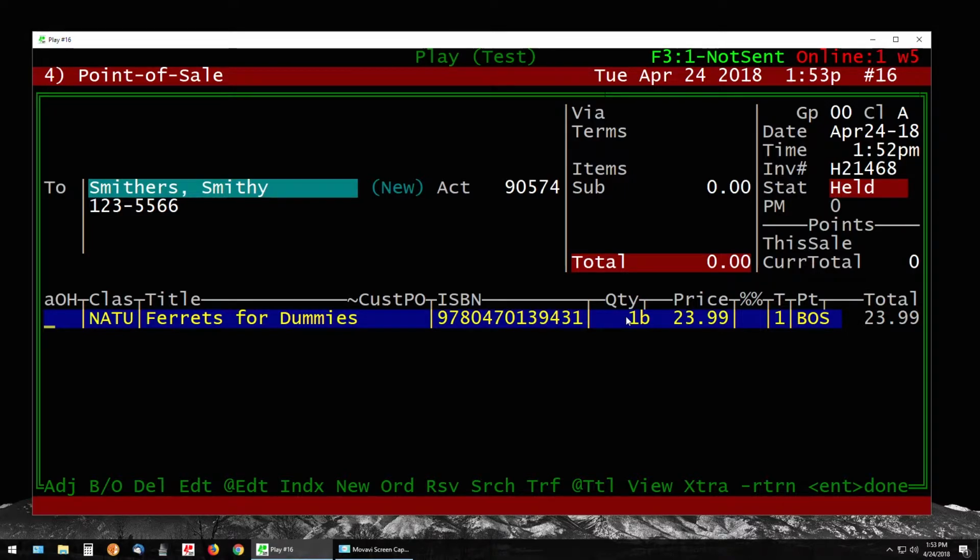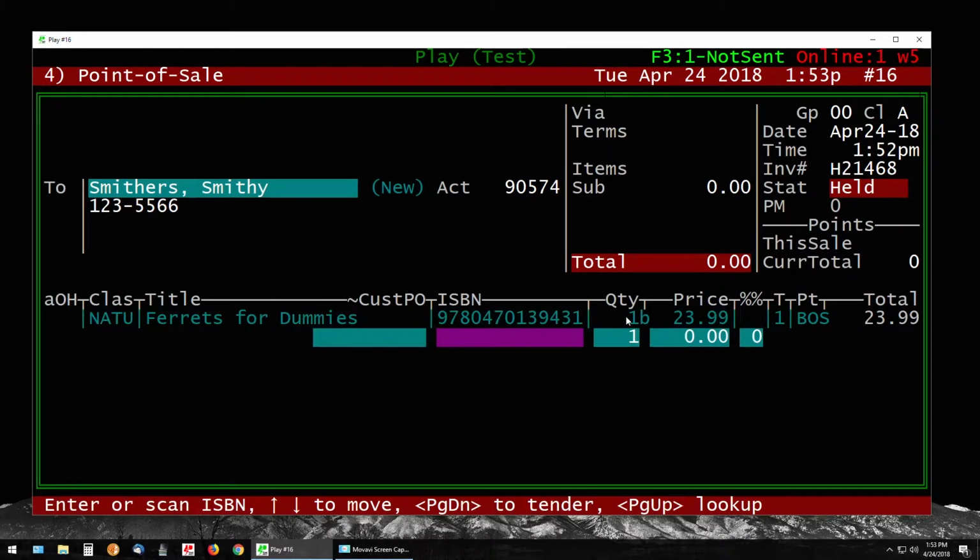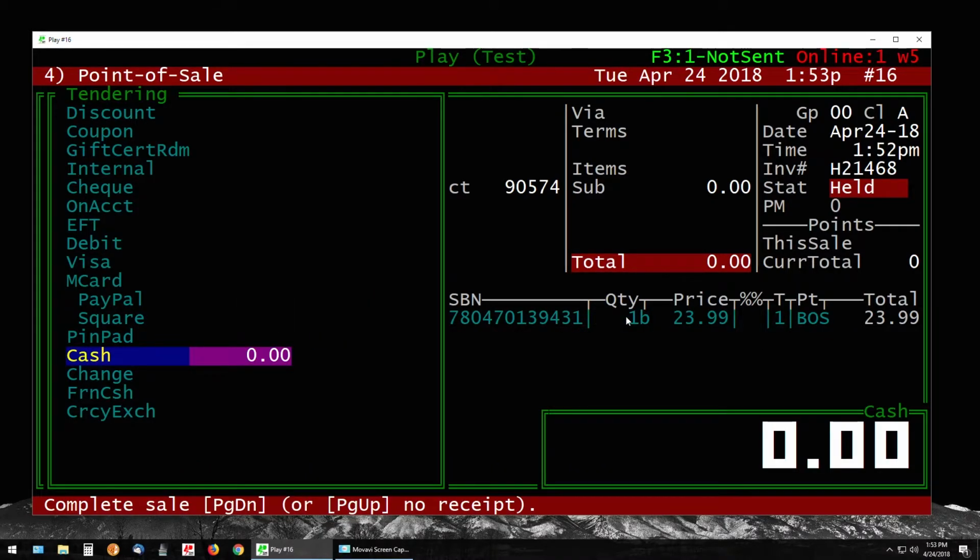But again, this step here is not necessary. It's not going to change anything either way. It's more just a type of communication for your staff and maybe your customer. So with or without the book entered here, we can head over to the tendering screen, and this is where we make the prepayment. So this is where we can go up to on account.